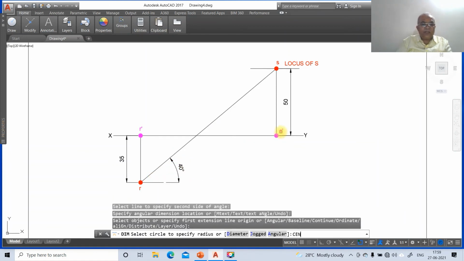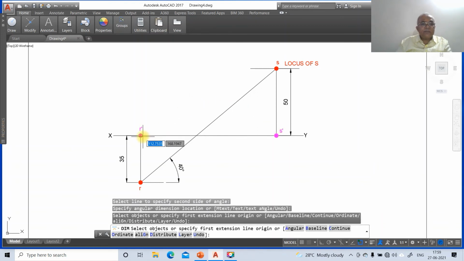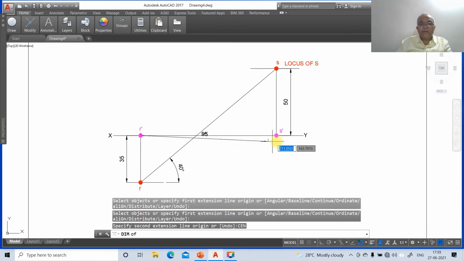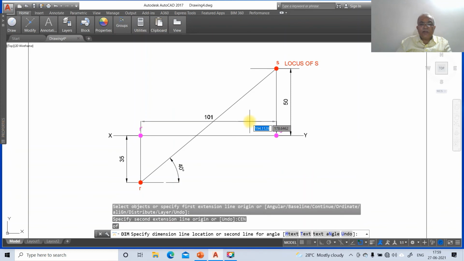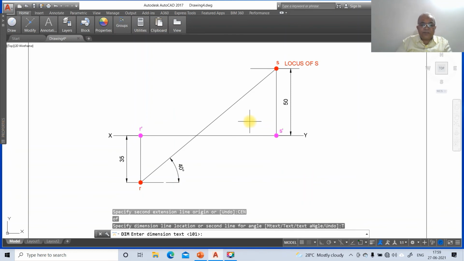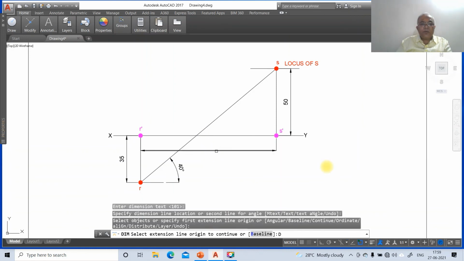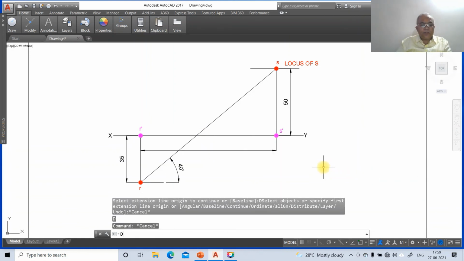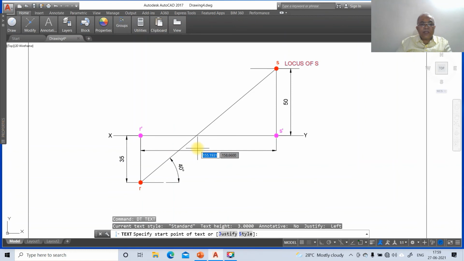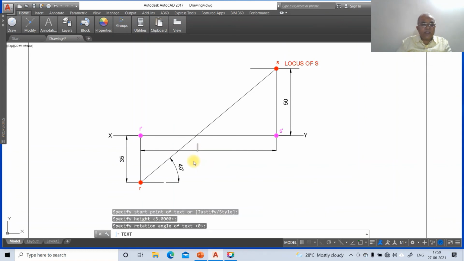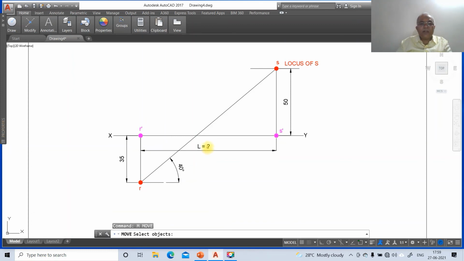Then go to center of this and take center of this. Here you go to text, give space and enter and place it wherever you want. Then go to dtext. Here you mark this as L equals question mark. L equals question mark. Now we need to write the answer.